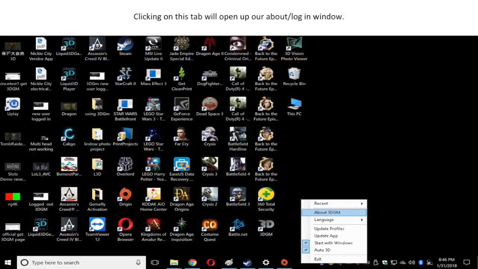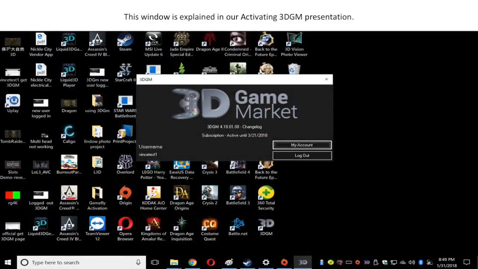Clicking on this tab will open up our About Login window. This window is explained in our Activating 3D Game Market presentation.